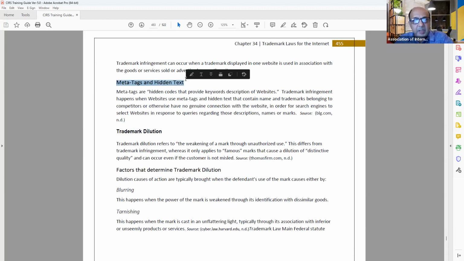Then there are meta tags and hidden text. What happens in this is that sometimes the designer of the website would start to copy the HTML code, especially the information within tags like keywords, and other similar tags which contain certain keywords that are identified with the products and services of that particular site.